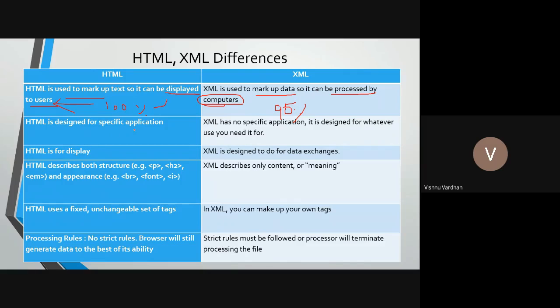Then HTML is designed for a specific application, while XML has no specific application. It is designed for whatever use you need it for. So XML is actually universal, and we can understand that it is applicable to all programs, irrespective of their architectures, interfaces, programs, or technologies. But HTML is designed only for a single purpose and a specific kind of application, like web applications or some web services. So these are the basic applications which are limited by HTML.